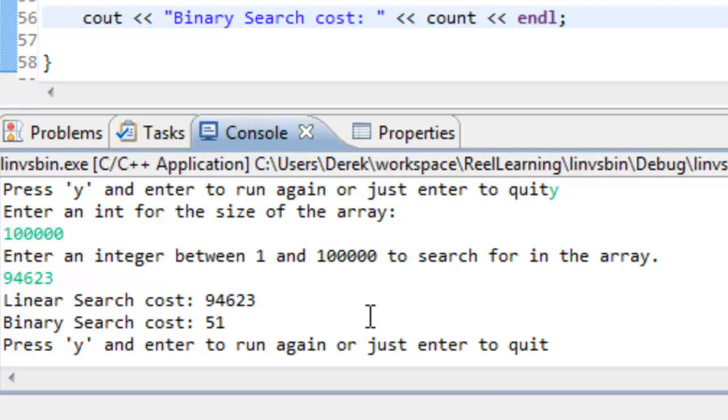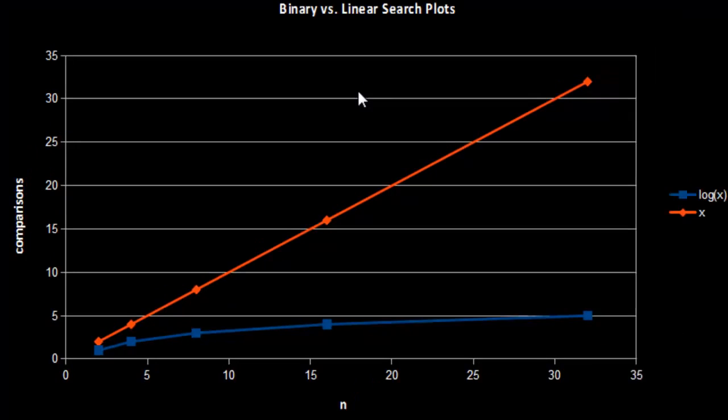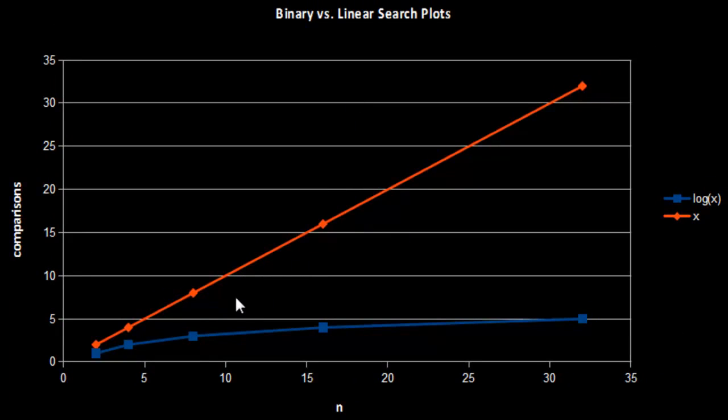The last thing that I wanted to show you guys before I end this video is just a plot comparing linear search to binary search. So if we look at this plot here, you can see that we have our linear search here in orange, and we have binary search here in the blue. And I only did it for a very small number of elements here. So this starts out with 2 and goes all the way to 32. So I was doubling the number of elements for the plots here. So it goes 2, 4, 8, 16, and then 32.